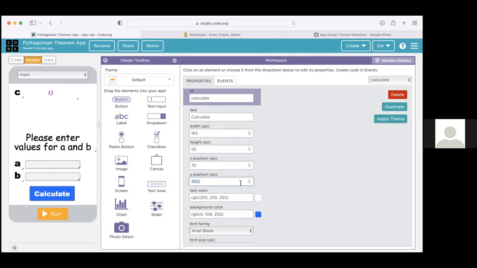And if we were to play with this number, like if we wanted to move this calculate button up a bit, we could change the 380 to a 390. Notice how it's moving down, because as we increase the y, it's going to go down. Or if we want to move it up, from 380 to 370. That's how we would move it up.